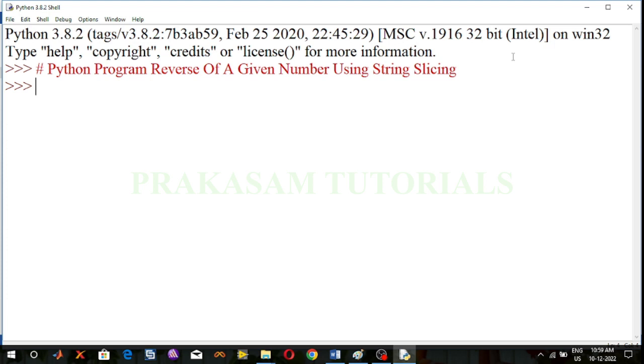So the program is: number is equal to int of input of "Enter a number", inside single or double quotation marks. The number value must be an integer value, so before this we define the int function. It will take the exact integer value. Initially I will enter the number 1 2 3 4.